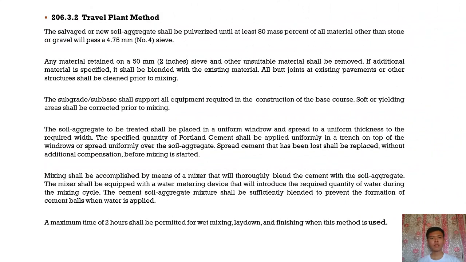Next is travel plant method. So the salvage or new soil aggregate shall be pulverized until at least 80% of all material other than stone or gravel will pass a 4.75 mm or number 4 sieve. Any material retained on a 50 mm or 2 inches sieve and other unsuitable material shall be removed. If additional material is specified, it shall be blended with the existing material. All butt joints at existing pavement or other structures shall be cleaned prior to mixing.